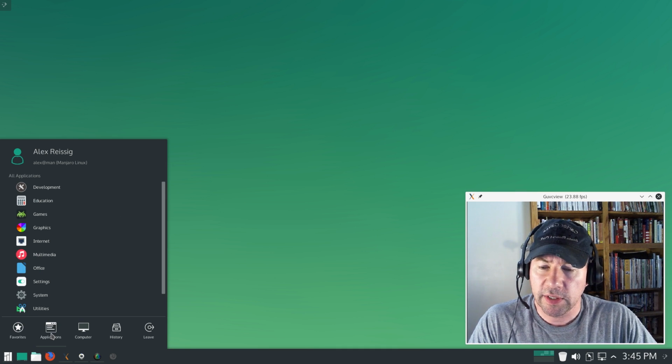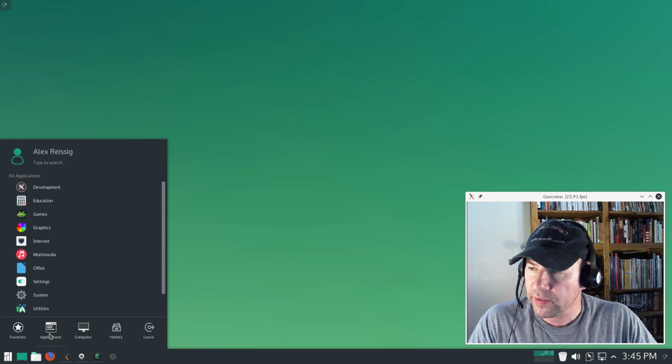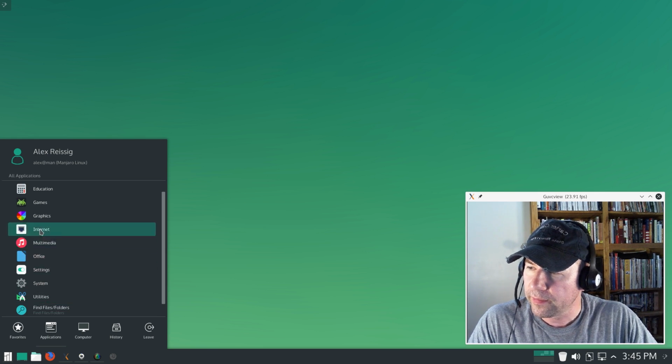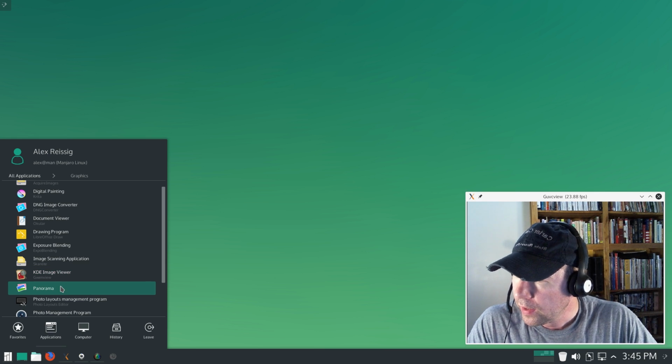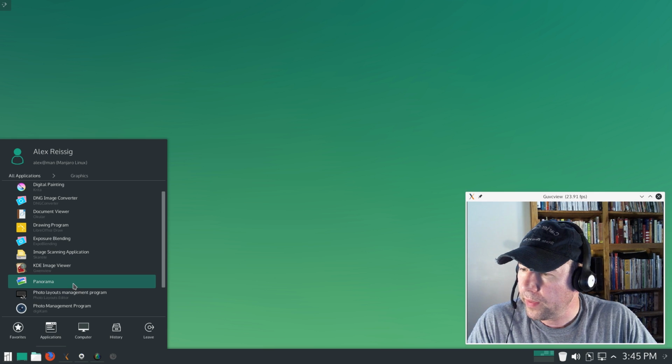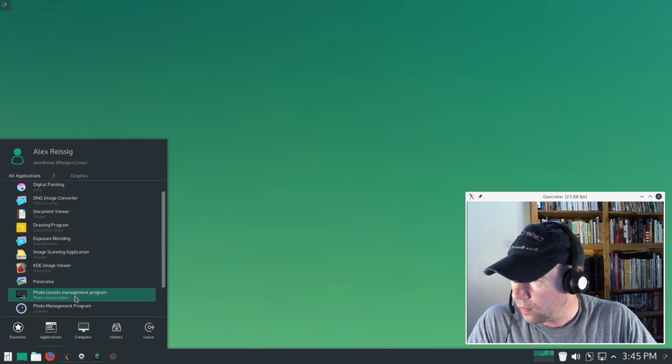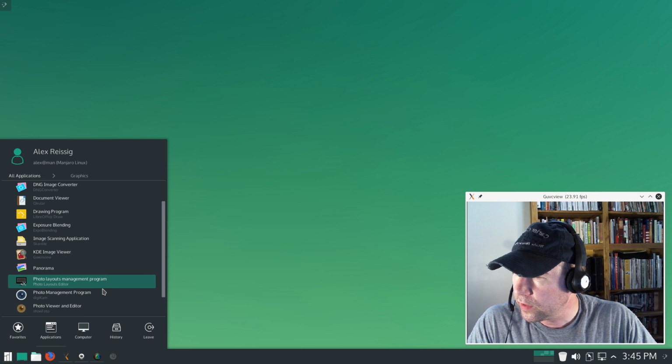Of course, the thing is that a lot of modern digital cameras do it in the camera anyway, so it might be one of those applications that's seen its day already. Anyway, we've got that. We've got our image scanning application, KDE Image Viewer. We got Gwenview. We got a stitching program for making panoramas, and a photo layout manager.